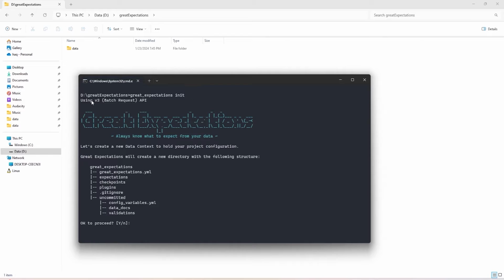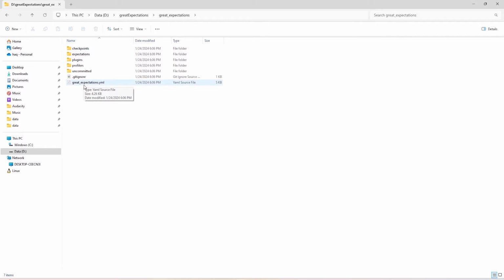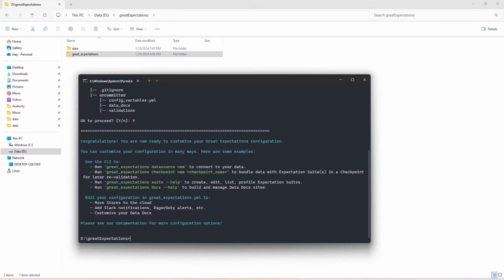This creates a blank project with all the necessary components. We have various files and folders in a folder called Great Expectations. We will provide Y to proceed and create this. We have the Great Expectations folder created, and inside this we have the required files and folders.